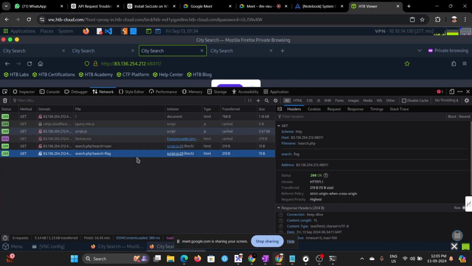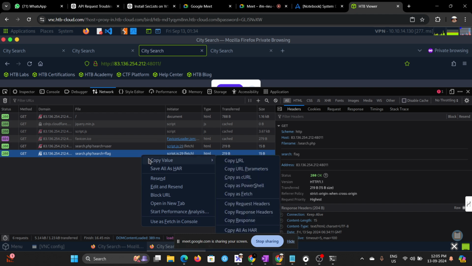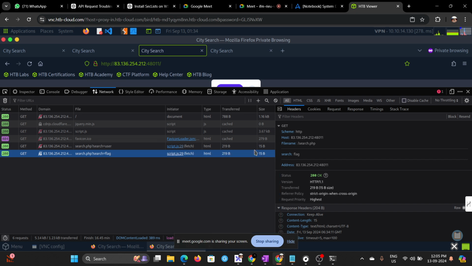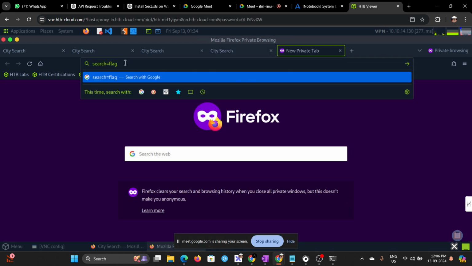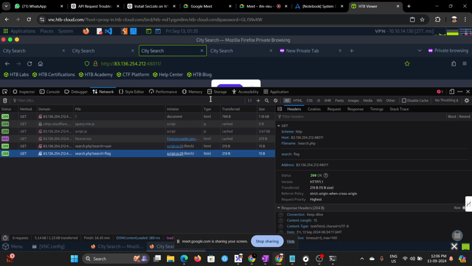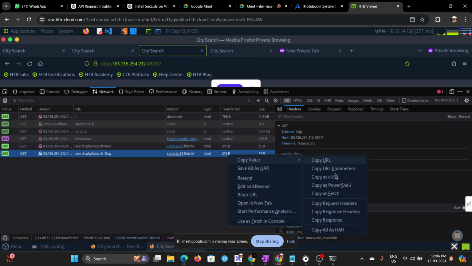Other thing is, if we left click on it, we have copy or copy value option. We can copy as curl, copy as URL parameter. If we copy as a URL parameter, it simply means the value we have. So this is the parameter, search and flag. Got it? Now we have copy as fetch, copy request header, copy response header. The important thing is copy as a parameter, copy as curl.